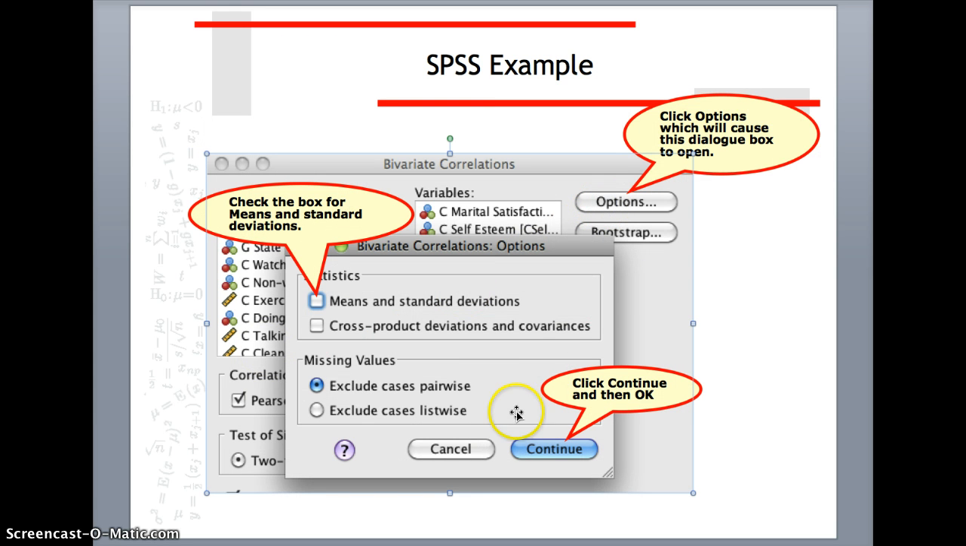Next we're going to click on Options, which is right up here, and when you click on that Options, it will open a new dialog box that looks like this. You want to make sure that you check means and standard deviations. That allows us to get that table we're going to need for the information. And then we click Continue.